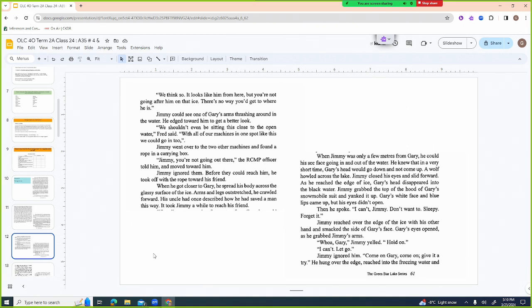When he got closer to Gary, he spread his body across the glassy surface of the ice. Arms and legs outstretched, he crawled forward. His uncle had once described how he had saved a man this way. It took Jimmy a while to reach his friend. When Jimmy was only a few meters from Gary, he could see his face going in and out of the water. He knew that in a very short time, Gary's head would go down and not come up.